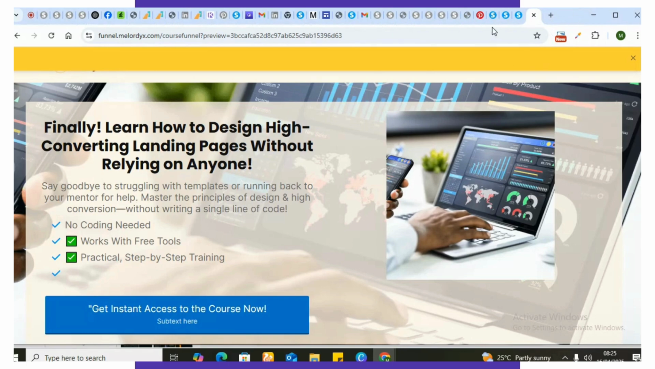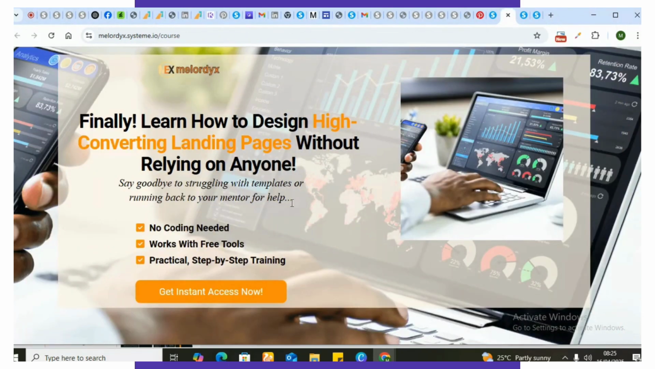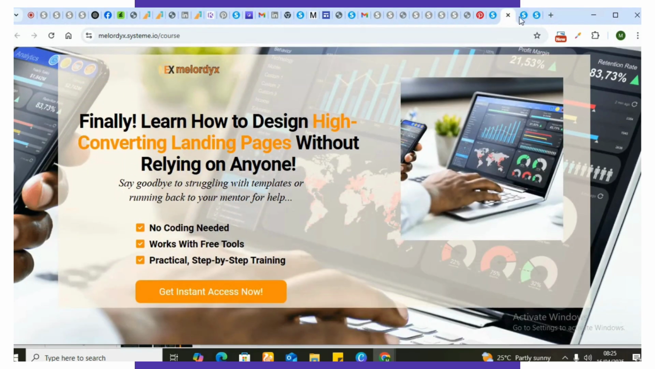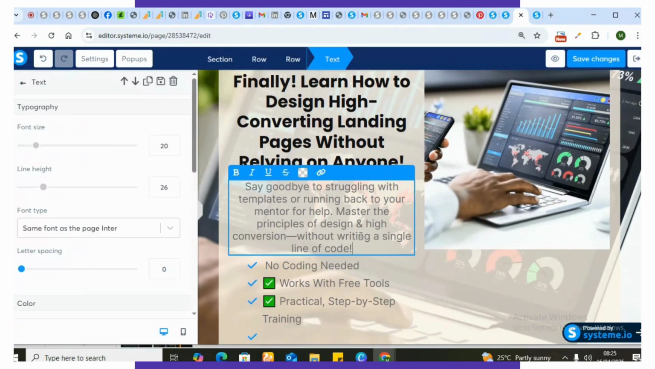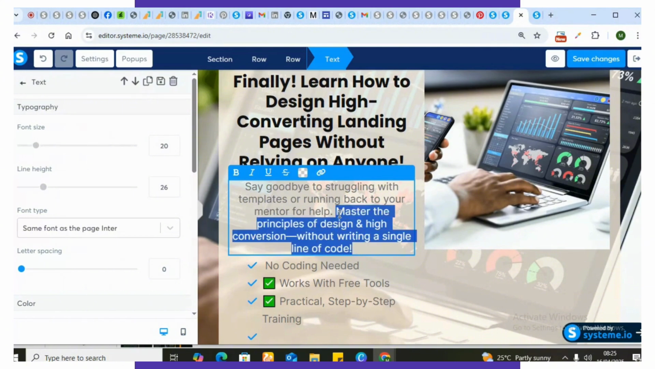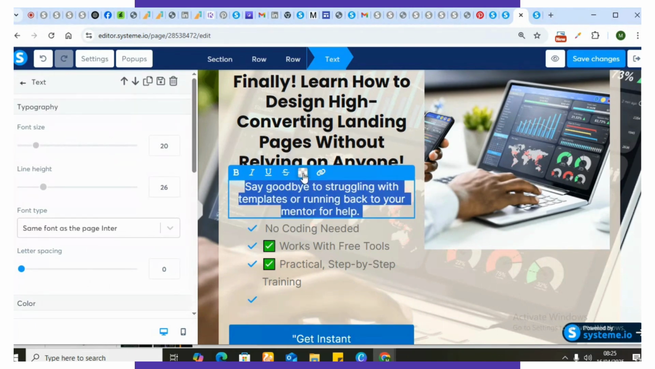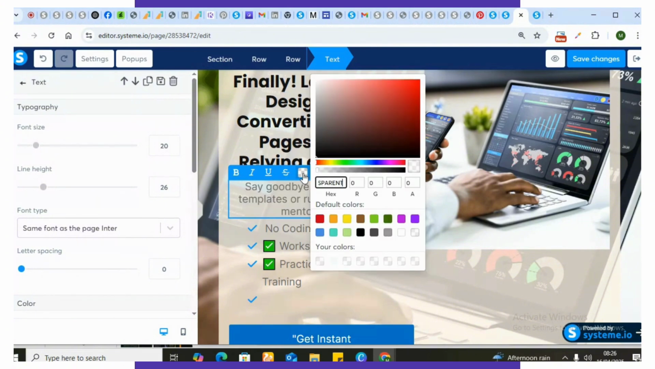I think that's what I did on my landing page. Yeah, exactly. Say goodbye to struggling with templates, running back to your mentor for help. That's very simple. So let's customize that one by deleting some of this. ChatGPT has done its own part, so we have to use our brain to do the rest. Then we select all with Control A and change the color. Click on the color palette and select the color you want.